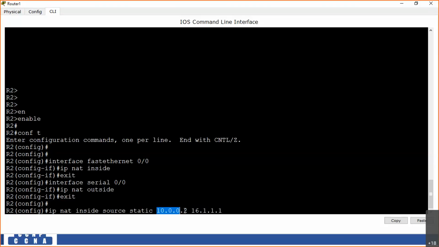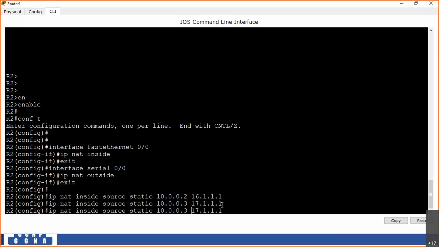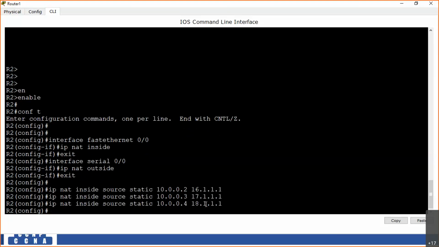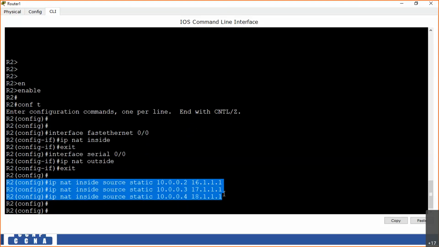Generally, this 10.2 is your server and this is your public IP, a one-to-one mapping. Like 10.3, how should the user reach the internet, with 17.10.4, 18. It needs to be configured as a one-to-one mapping: static NAT.